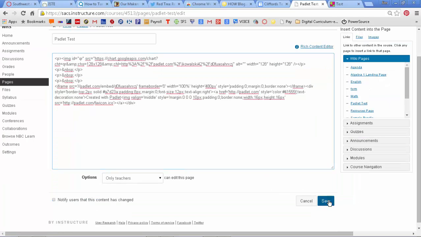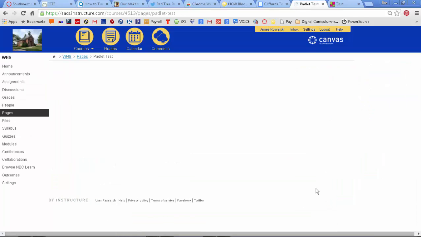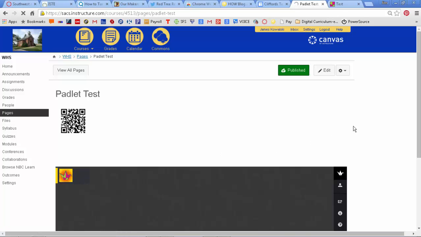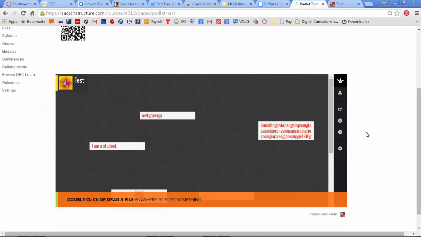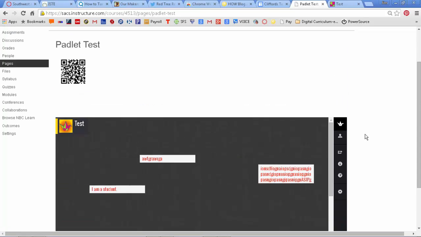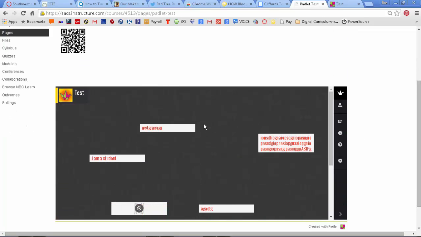And when I press save, you'll see that it is indeed embedded right in. That's how it works. Simple as that. So when students come in here, they can double click, they can write, and they can collaborate on one document.